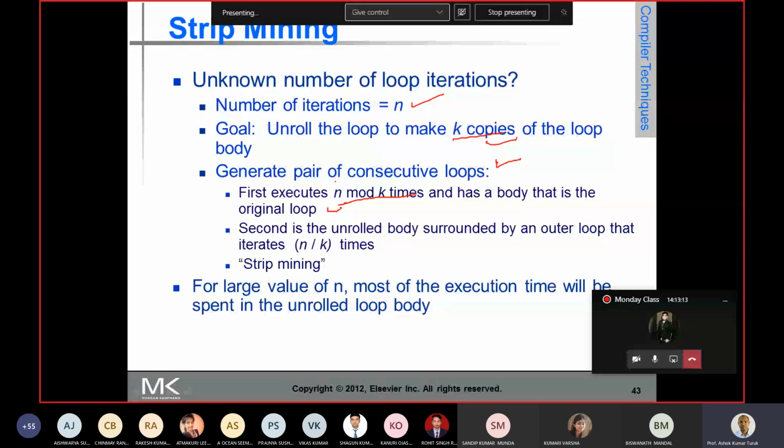The first executes the original body of the loop n mod k times. The second is the unrolled loop body surrounded by an outer loop, and this loop will execute n divided by k times. So the original loop is unrolled k times, and that loop will iterate n divided by k times. This mechanism is called strip mining.